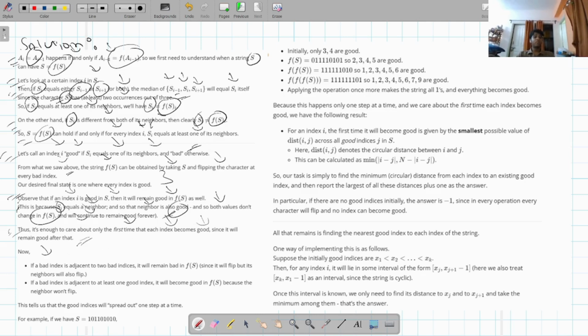Now, if a bad index is adjacent to two bad indices, it will remain bad in f(s), since it will be flipped, but its neighbors will also flip. If a bad index is adjacent to at least one good index, it will become good in f(s) because the neighbor won't flip. This tells us that good indices will spread out one step at a time. For example, this string. Okay. So because this happens only one step at a time, we care about the first time each index becomes good.